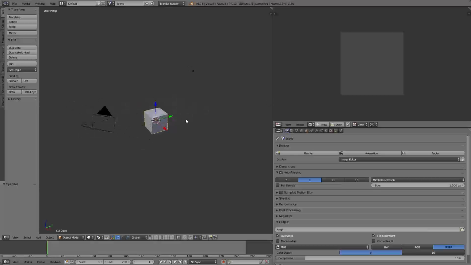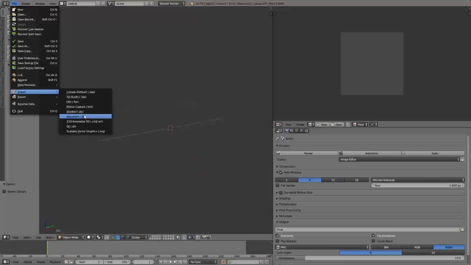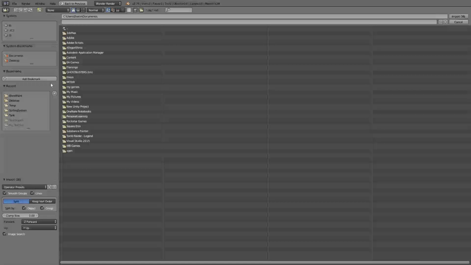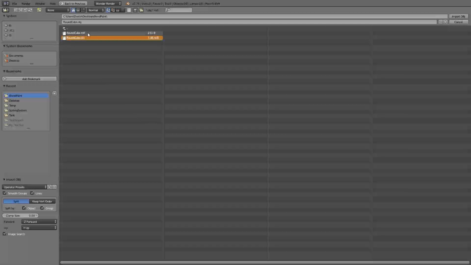So to get this started, what we need to do is delete everything in our scene. This is just basic housekeeping as far as I'm concerned. We don't want to have a cluttered scene or anything like that. We're going to go up to File, Import, OBJ. Now we've chosen an OBJ because it's an old, reliable file format to exchange between programs, and I just prefer it, especially moving objects between Maya and Blender. Alright, and we're going to pick, in this case, the round cube OBJ.